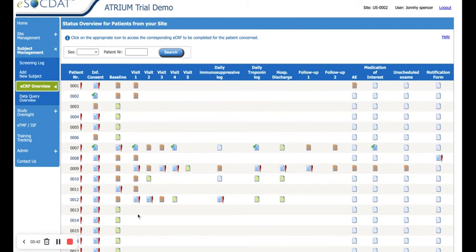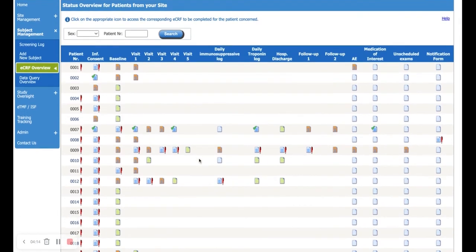This page provides an overview for each one of the patients entered. Here you will find the patient number, the informed consent form, the baseline visit form, visit 1, 2, 3, 4, 5, the daily immunosuppressive medication log, the daily troponin log, the hospital discharge form, follow-up 1, and follow-up 2. Here you'll also be able to see any AEs that have been recorded, medications of interest, any unscheduled exams, and a notification form.